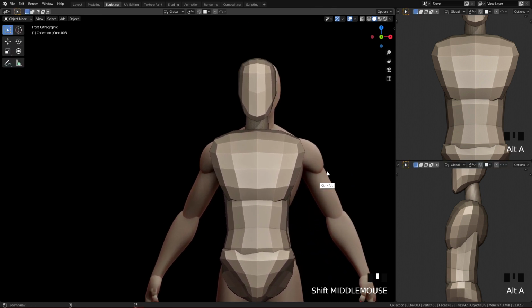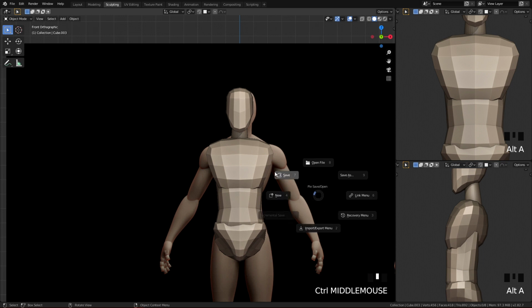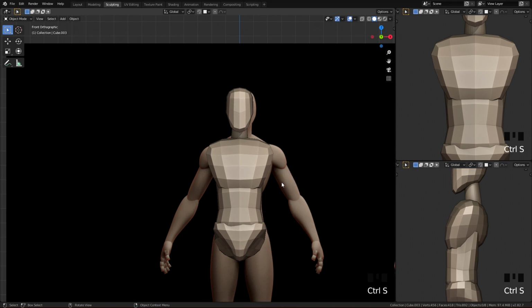So now maybe let's save the file because Blender can crash, so I will save it. And let me save it to my Blender projects, and I will call it, you can see it because it's on my second monitor, but I will call it base mesh tutorial. Okay, it's done.